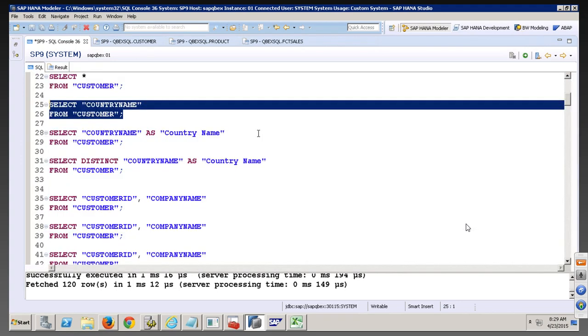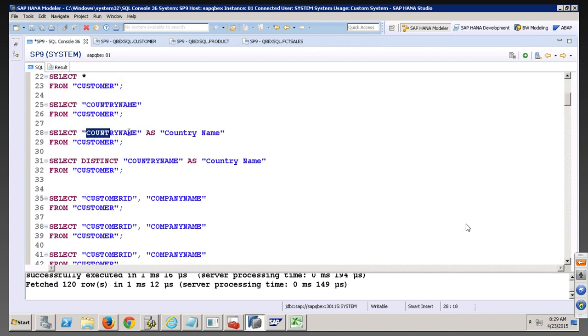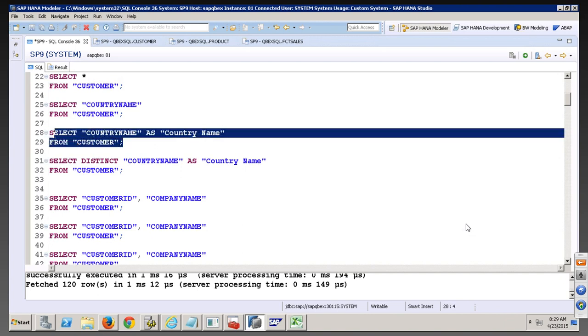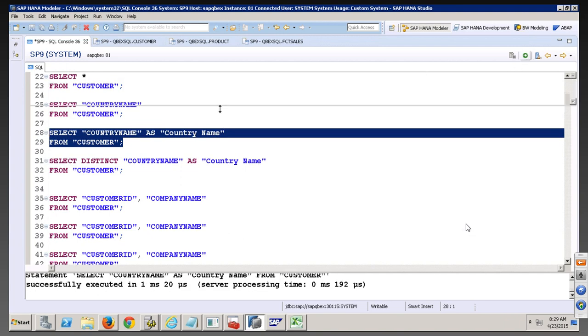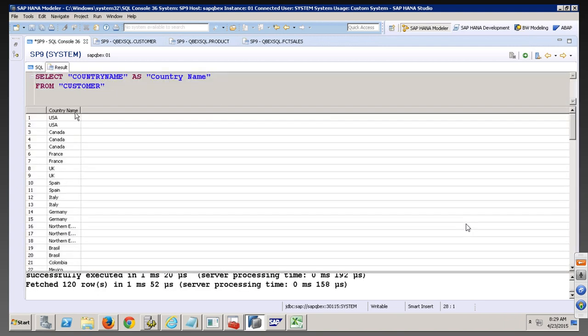And I would like to give an alias name. I don't want that as country name. I want a different name. So I'll say select country name as, I would like to give a different name, country space name, from this table. So what is the column I'm reading? I can give alias names for the columns. You see this name is what? Country space name, the alias name I gave.